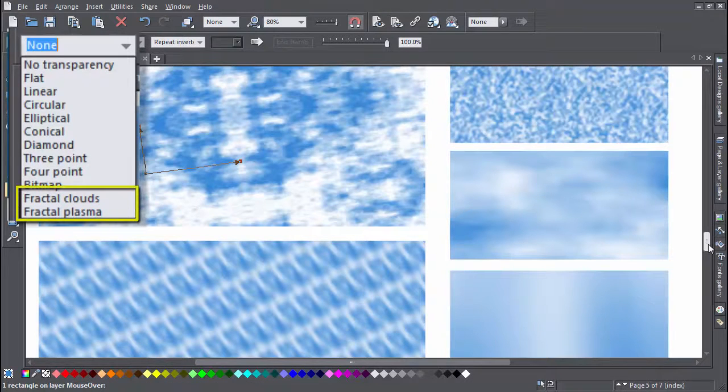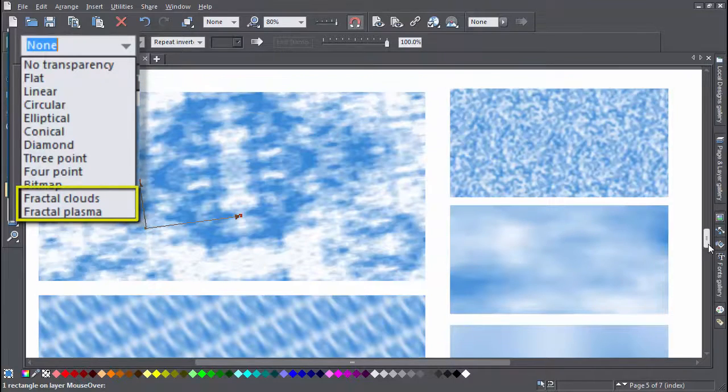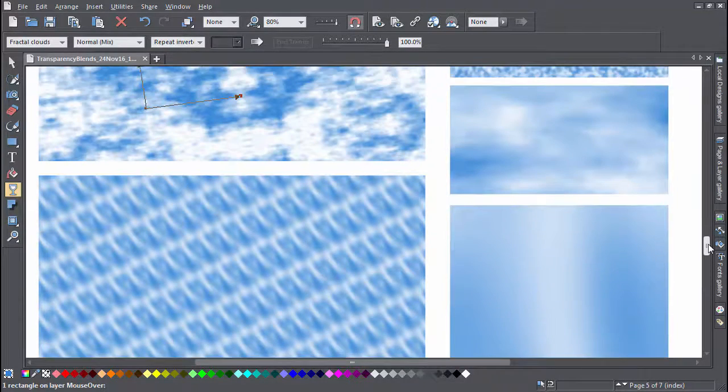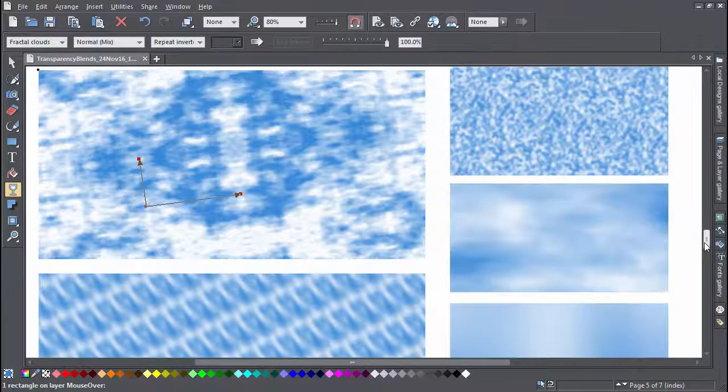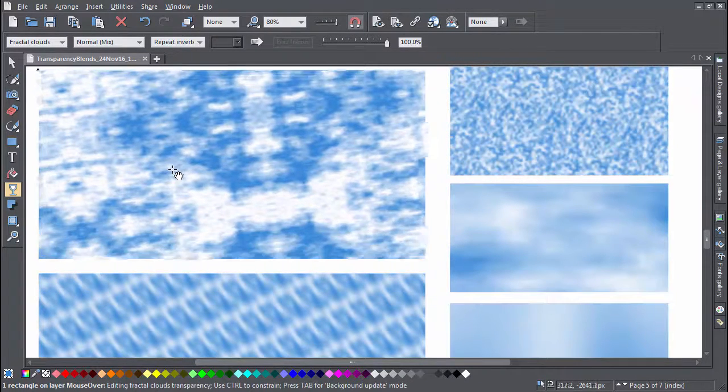The two fractals, clouds and plasma, are useful for creating ambient textures and fills. Again, use the fill handles to experiment.